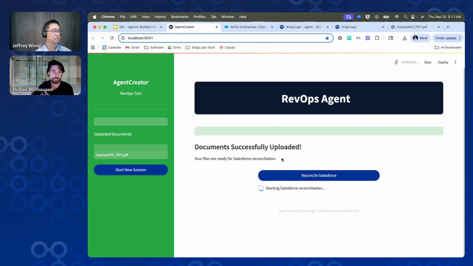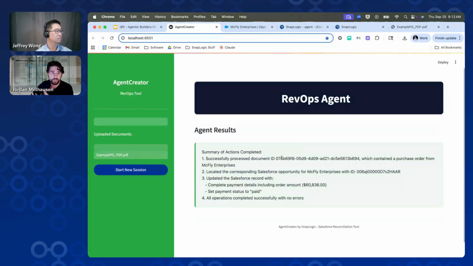This is going to take a few seconds. I think it takes less than 20 seconds. So it's going through the thinking process. As I mentioned before, it's doing 3 things right now. It's taking that PDF, it's uploading it, and it's parsing that data with the first tool, called Auto IDP. Then it's taking that and finding the Op ID. And then from there, it's taking that Op ID and updating Salesforce. And so you can see the agent results.